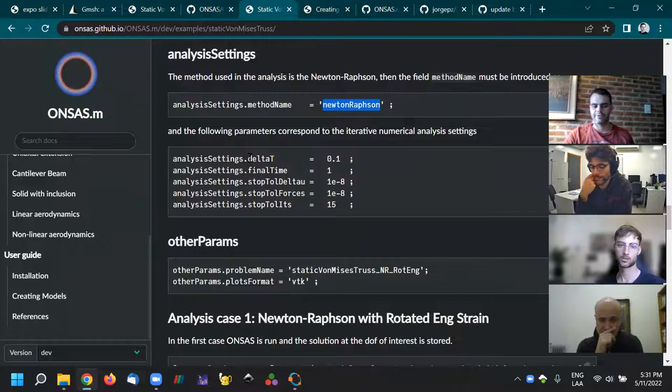And then for that method, we have to set some parameters. Although the analysis is not dynamic, we use the time as a label for labeling different levels of loads. So it's a kind of quasi time. It's not a real time, but anyway, we use it as an indication of the progress of the simulation. Then the time increment, delta t, is 0.1 and the final time is one. And here you can set some iteration stopping criteria, which set how strict we are going to be with the convergence, the residuals of the loads and the equilibrium.